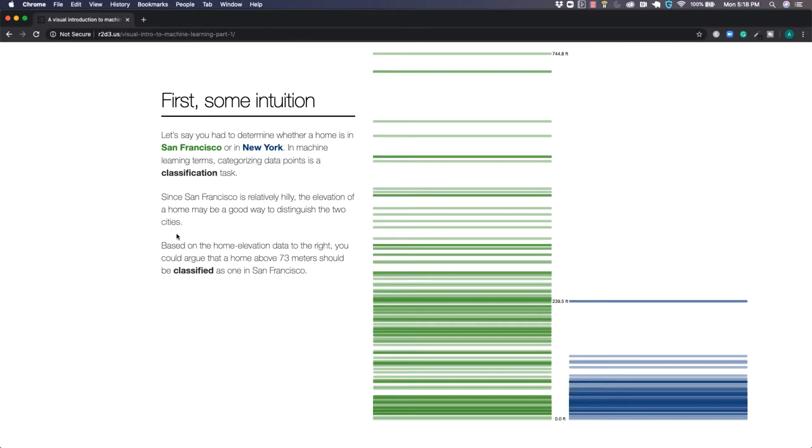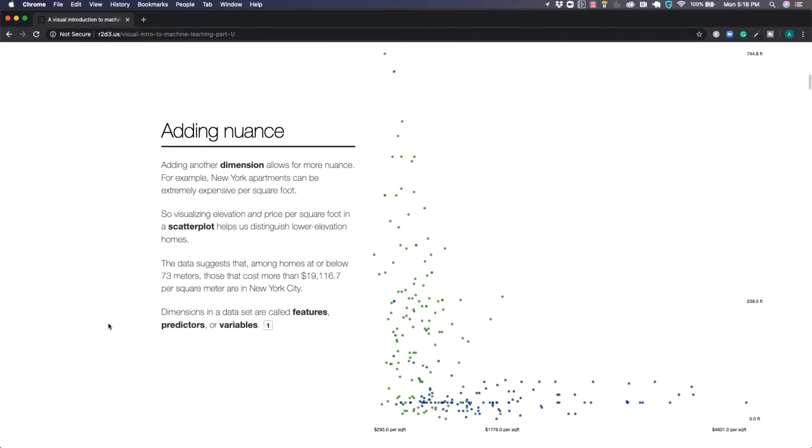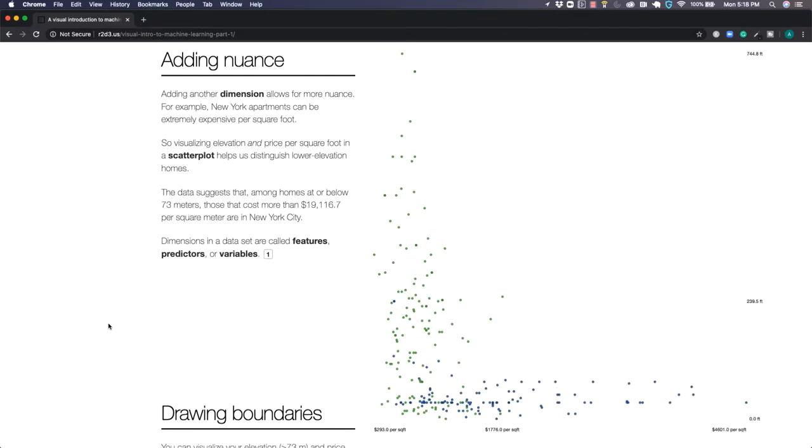So they say here, based on home elevation data to the right, you could argue that a home above 73 meters should be classified as 1 for San Francisco, because we could say if it's above 73 meters, it is likely always San Francisco. Now, adding nuance. So we can't just base our decisions off of one single feature, right? That wouldn't make sense, just only solely through elevation. So here we add a second dimension.